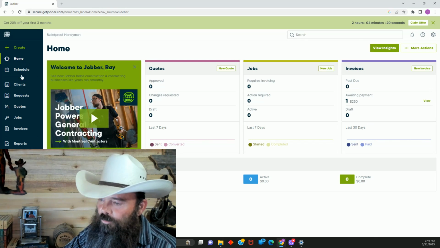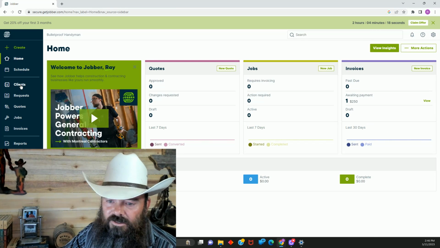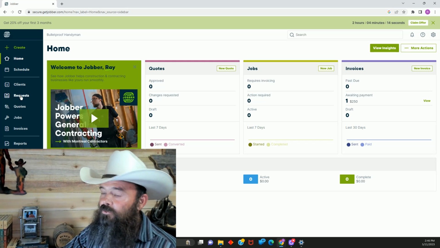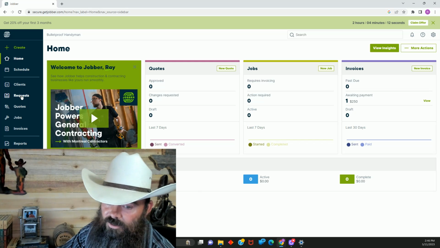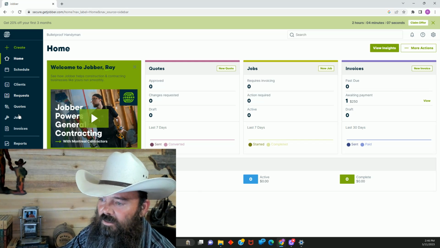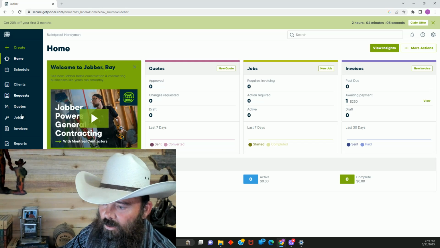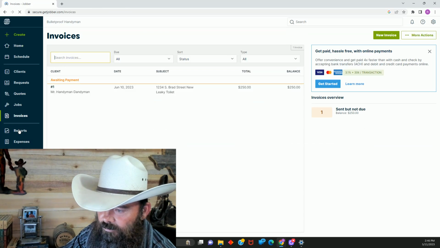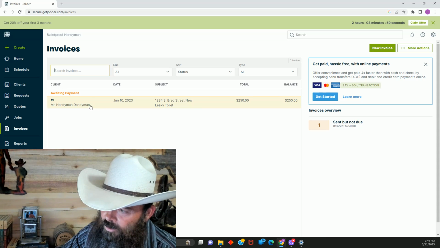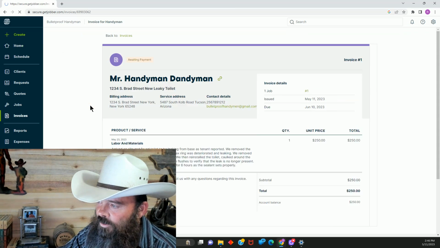So you're on your home screen, and let's say they send you a payment. It comes through the bank and you need to go mark it as being paid. Now if they use a credit card through Jobber's software and pay through Jobber, it's even better because then it just automatically does a lot of this for you. But let's go to Invoices, open up Invoices, and then once you open up Invoices, this is the only one we've created. You click on that invoice and open it.